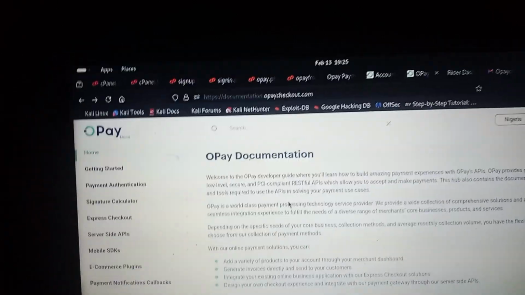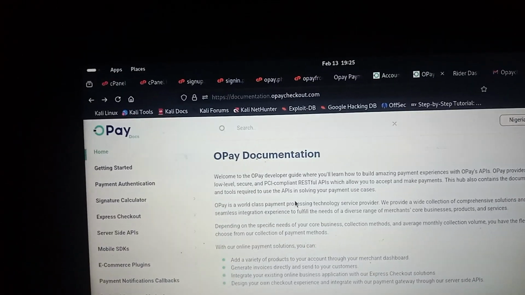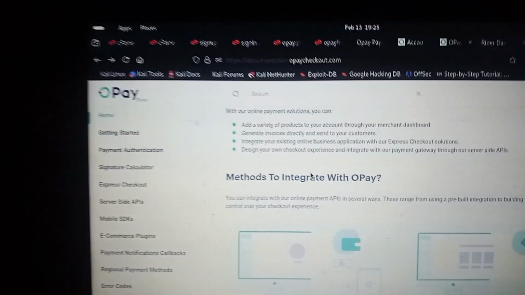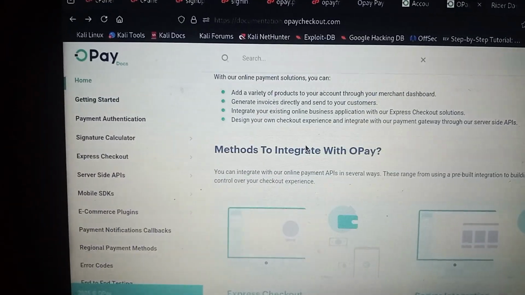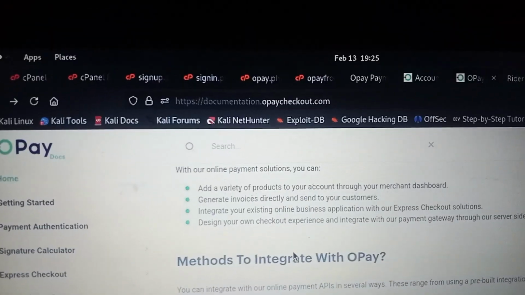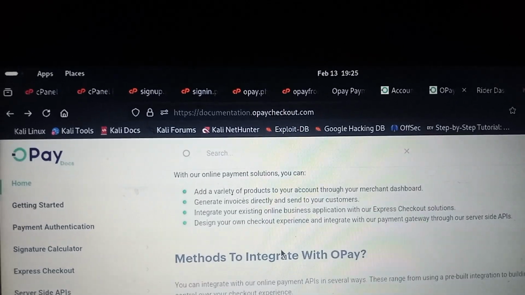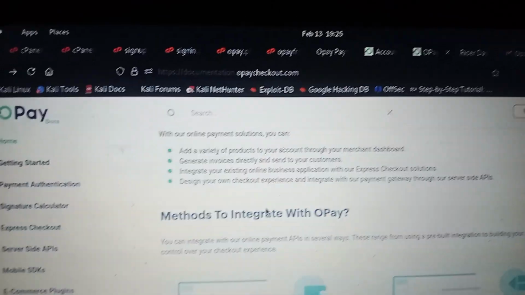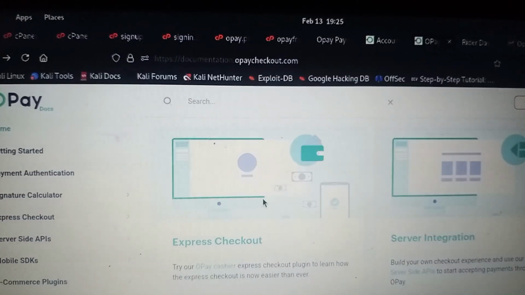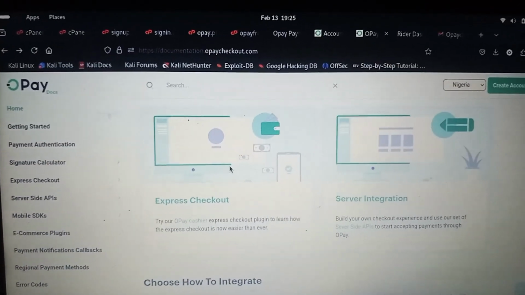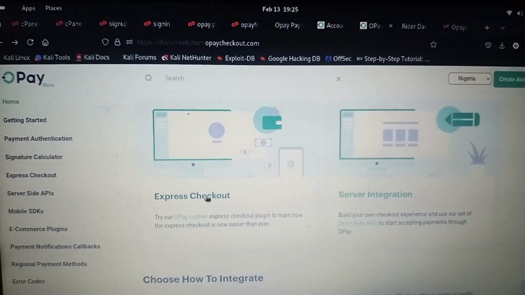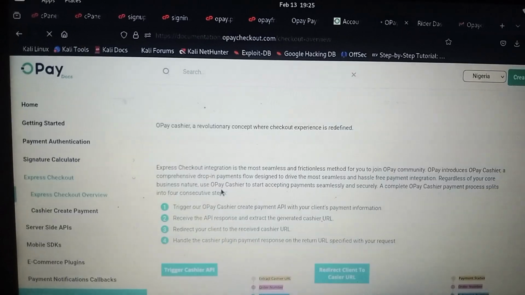So today I will teach you guys how to implement OPay checkout, how to implement the OPay payment method into your website. In OPay, if you go to documentation.opaycheckout.com, you will find methods to integrate OPay. You find the express checkout and the server integration. We are going to use the express checkout, so I click on that.